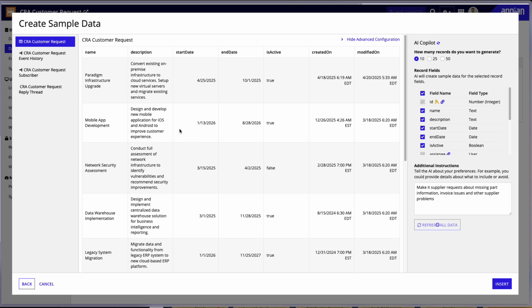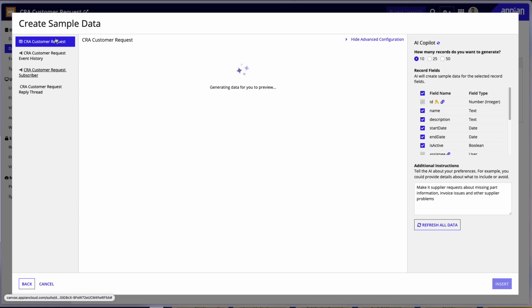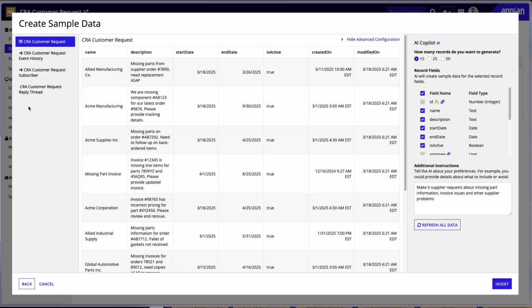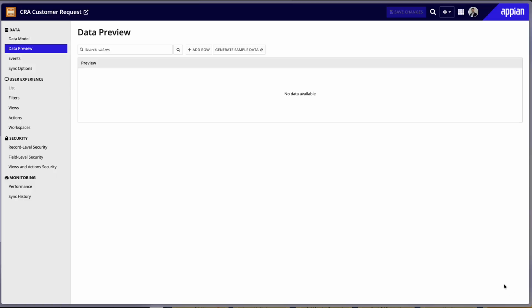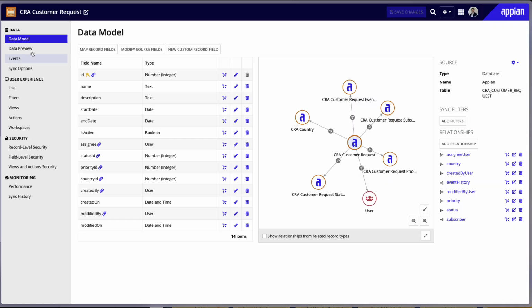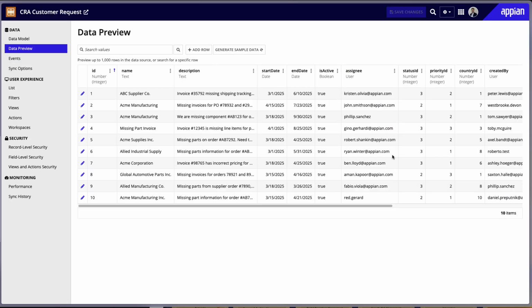Now, the language model is doing a lot of different things here because it's got 1, 2, 3, 4 different records that it's generating data for. So it's producing a lot of information. So we do just have to wait a moment for this. Okay, good. So we've got some supplier information in there now. I need to refresh this to get the preview to show. We can see we've got some data in here now.